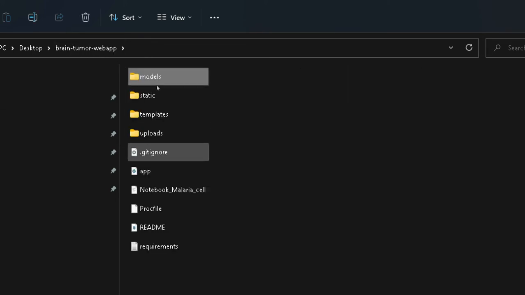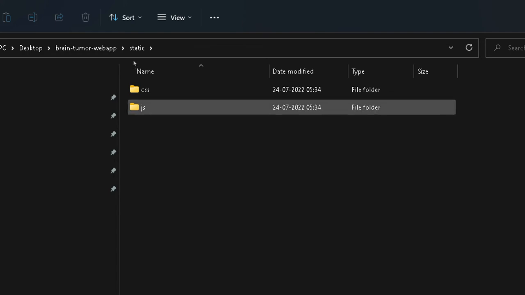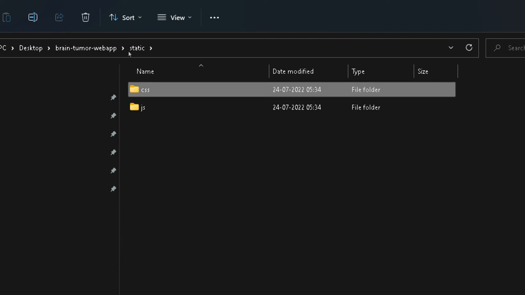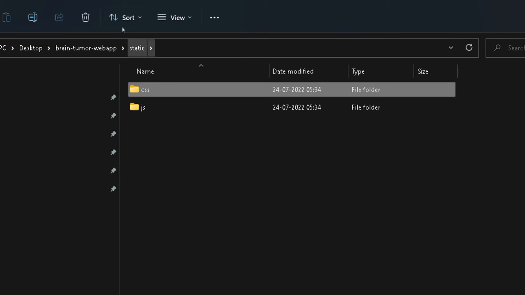Now, in static, we have two files, CSS and JS. This JS is basically used for previewing purposes. Once you upload the image, we use this JS for building the preview of the image you have just uploaded. Next comes the CSS. The basic color and the overall structure of the front end is given through CSS.